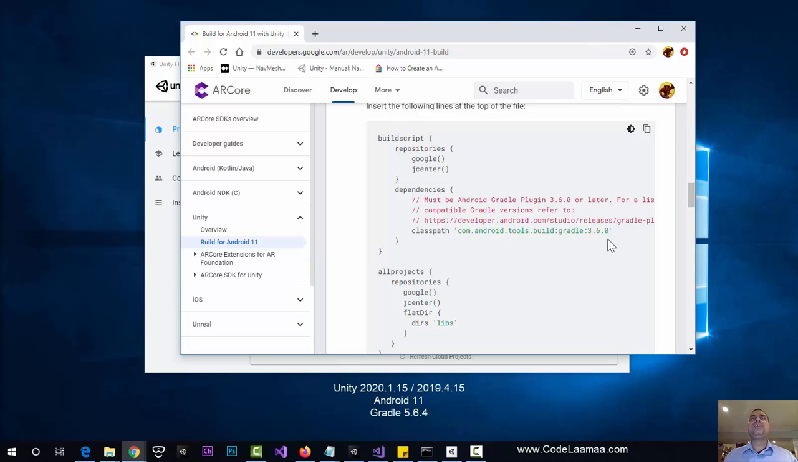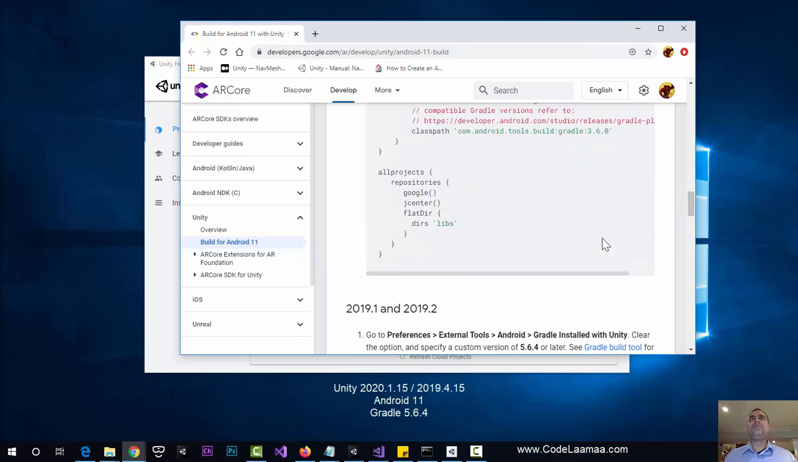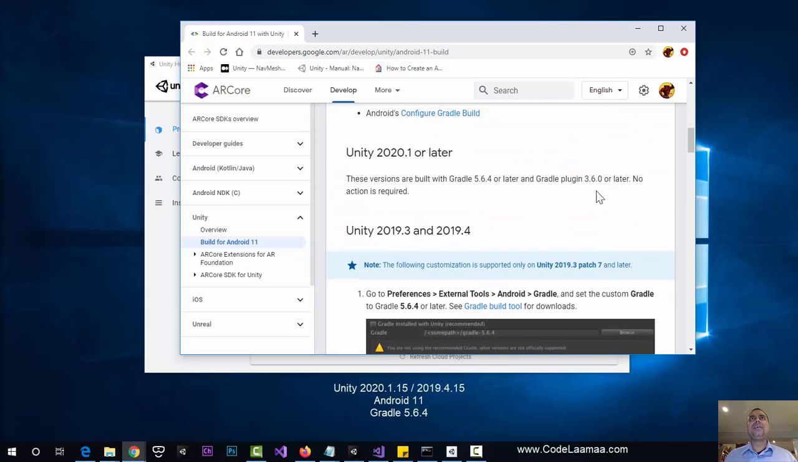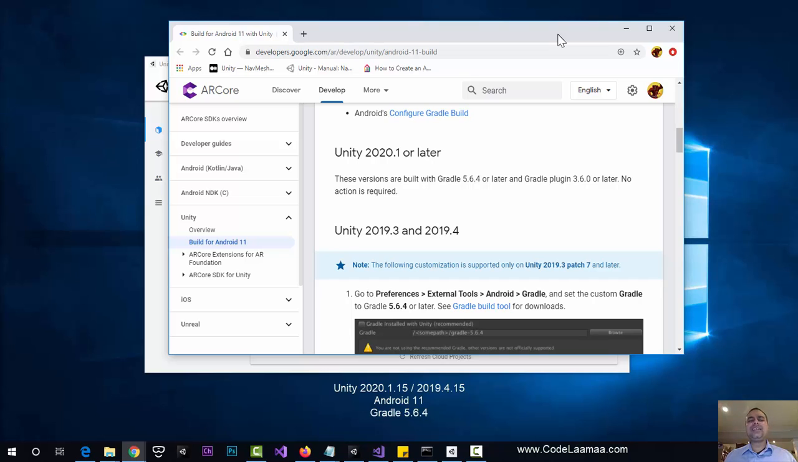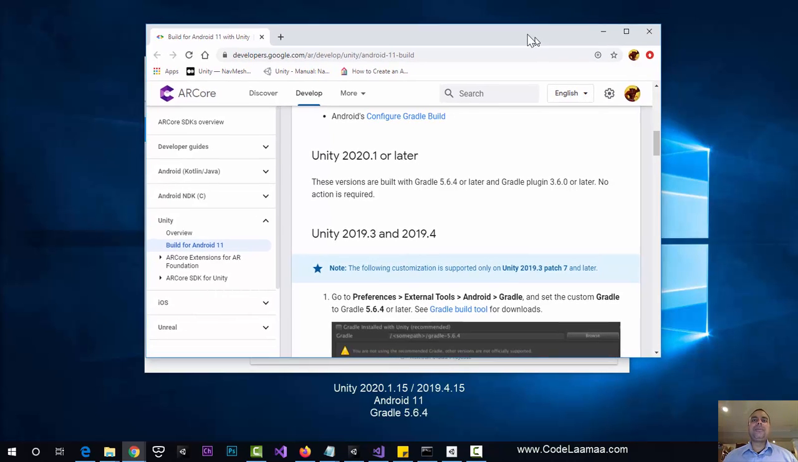All right. So there's all these steps for 2019.4 and 2020.1. We're going to be using Android 11, and the third dependency, of course, is Gradle 5.6.4. So upgrading that as well. So there's a lot of upgrading you should do in advance before actually building for Android. And so now let's get into building our project.